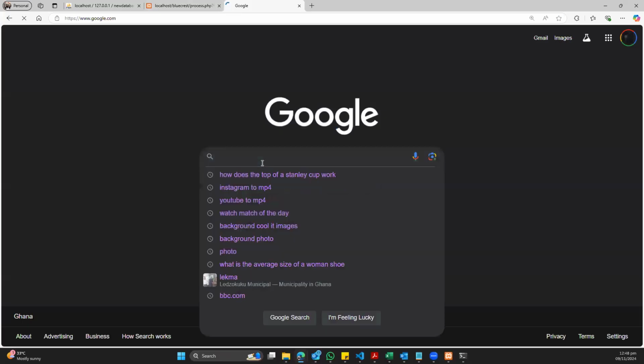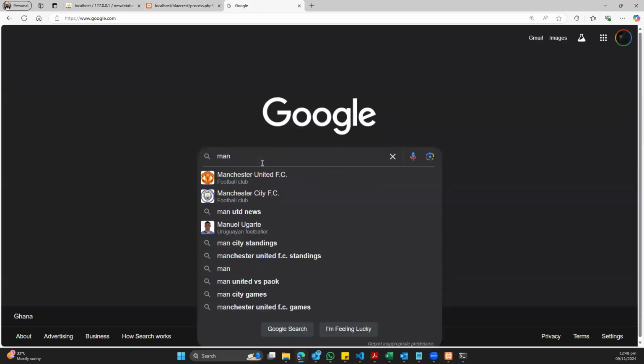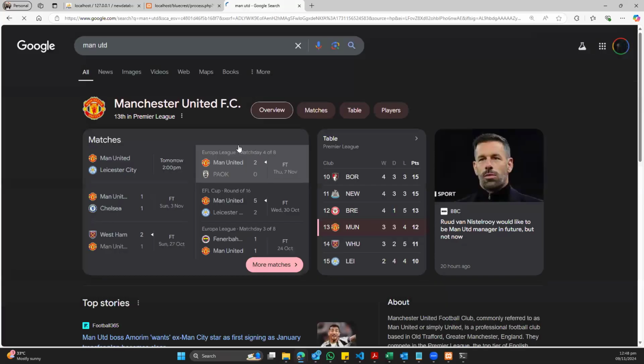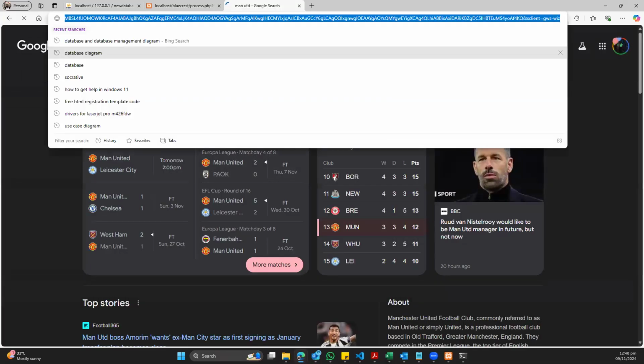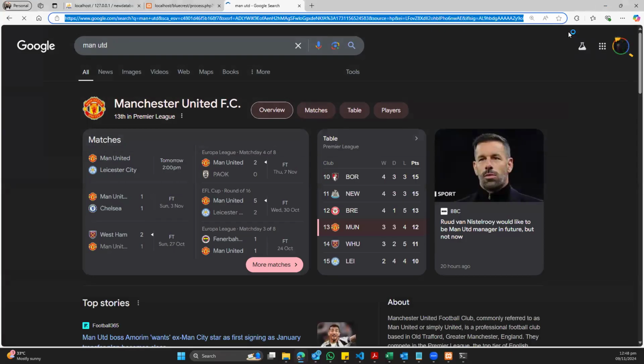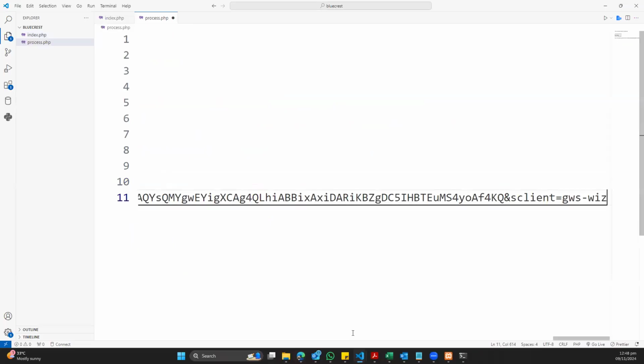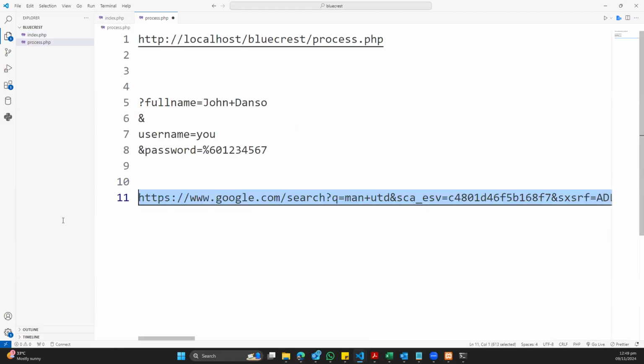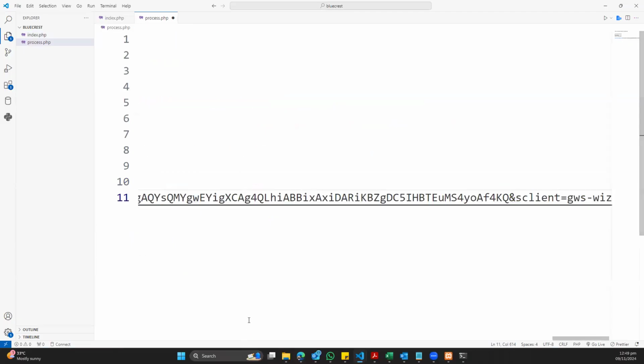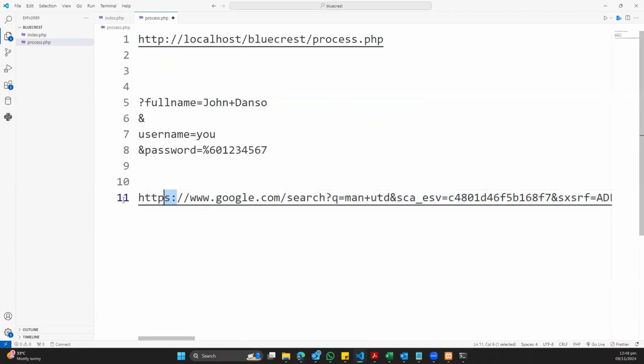In google.com, I type in here, Man United. I go and I copy this link from Google, right? And then I bring it down here into the process.php, the same way I did the other one. I get to the end of it. First thing we'll see is HTTPS because it is secure. Mine is not secure. I don't have any SSL, so there's no that.